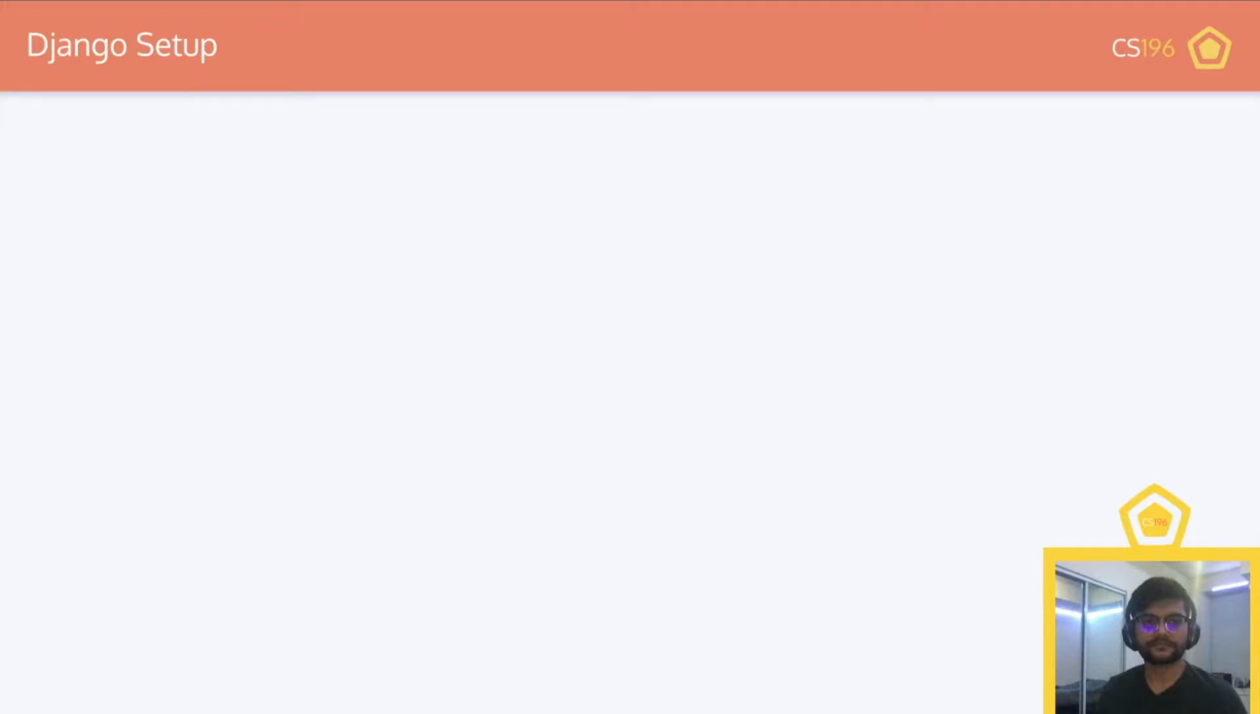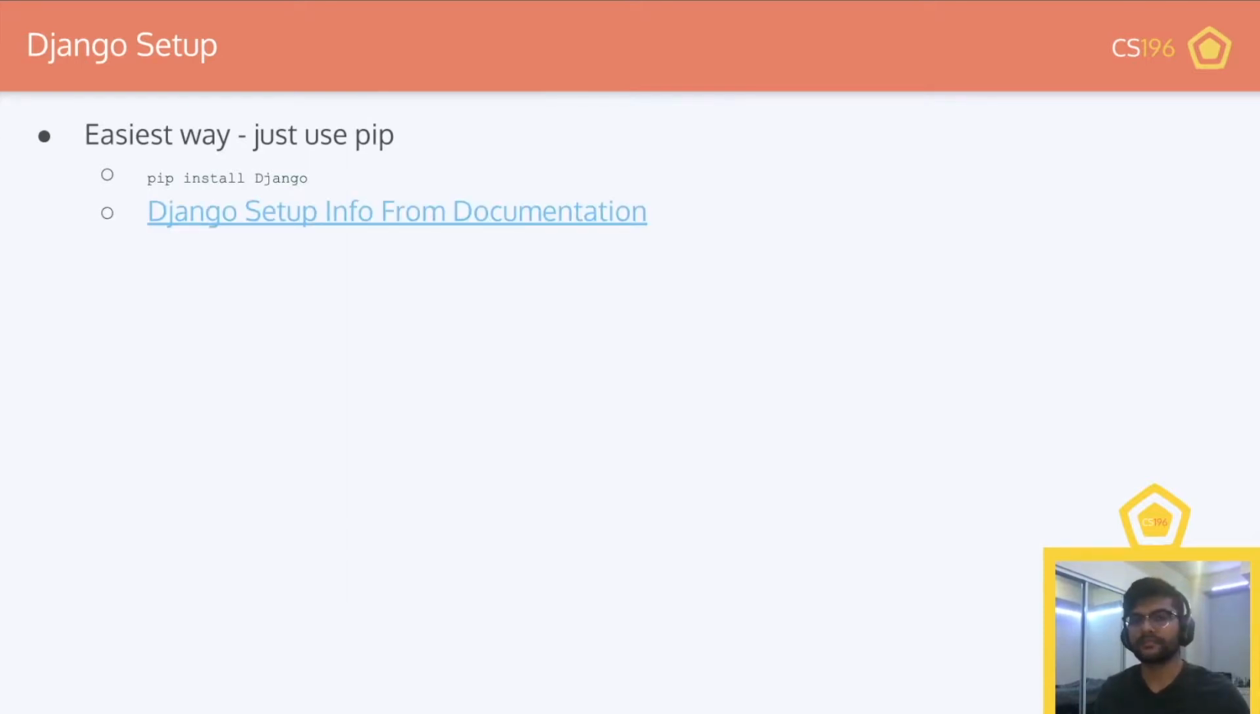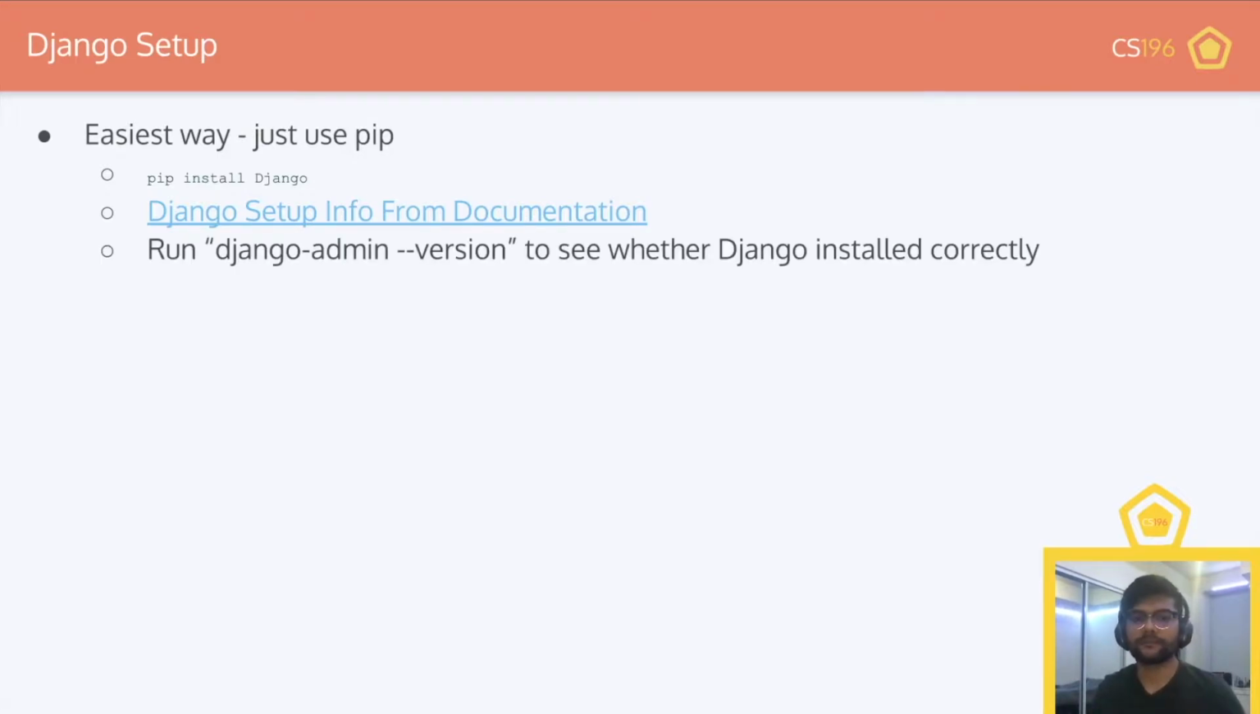So setup. The easiest way is to just use pip. And if you remember from last lecture, Sammy covered pip excellently. And if you set it up properly, you just have to do pip install Django, and you'll be set. That's all you need. And there's more info on the website or in the documentation on additional ways to get it, like you can get it from Git directly, etc. I'm not going to get into it because you should just use pip. It's the easiest way. Once you have Django downloaded, you can run this command to see whether Django installed correctly.